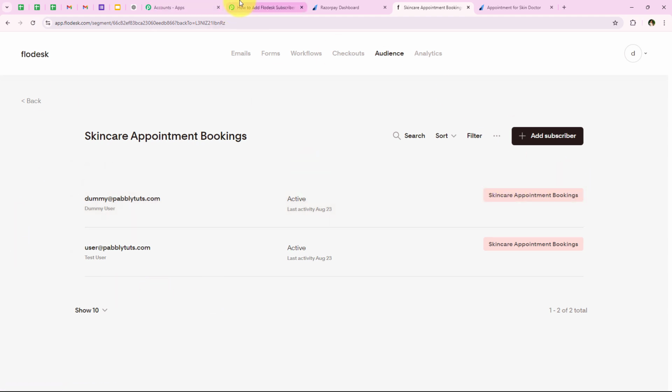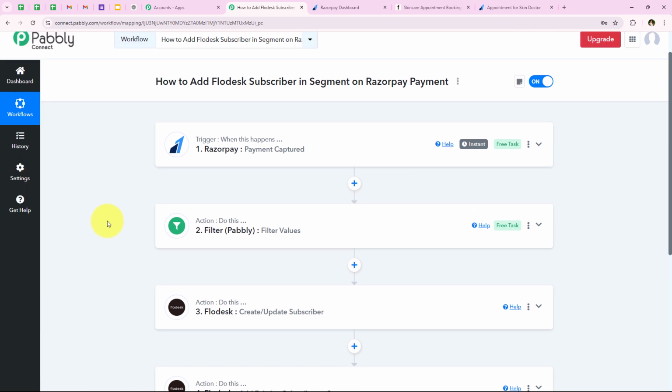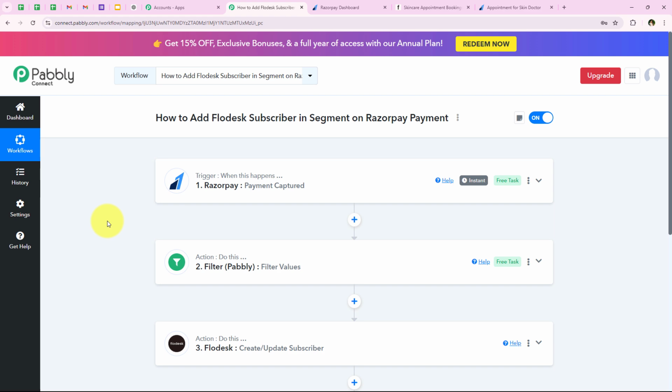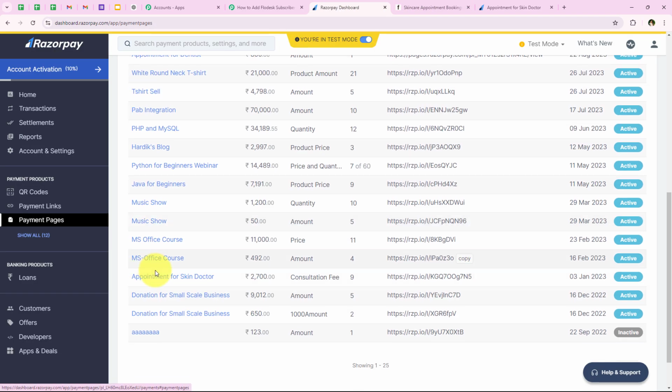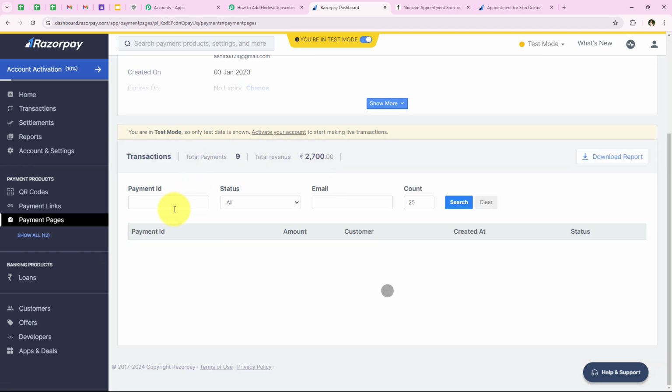So yes, with this we have successfully completed our workflow, but I'll just test this workflow once, and this time I'm going to give you a real-time example. So what we are going to do is I'm going to open my Razorpay account again, and we are going to do another test submission for this, which is appointment for skin doctor.